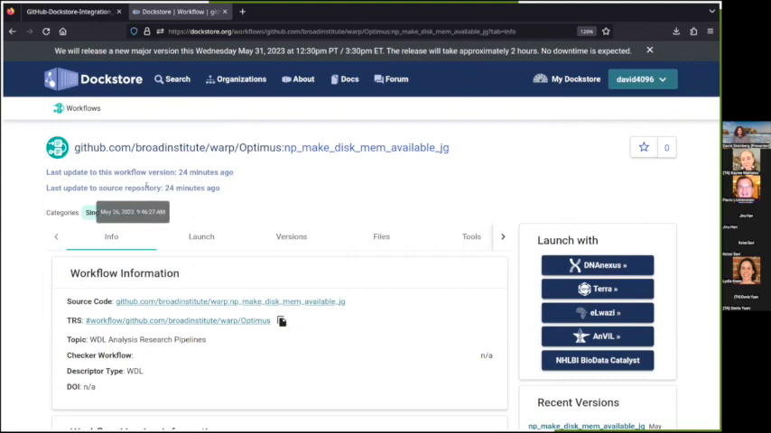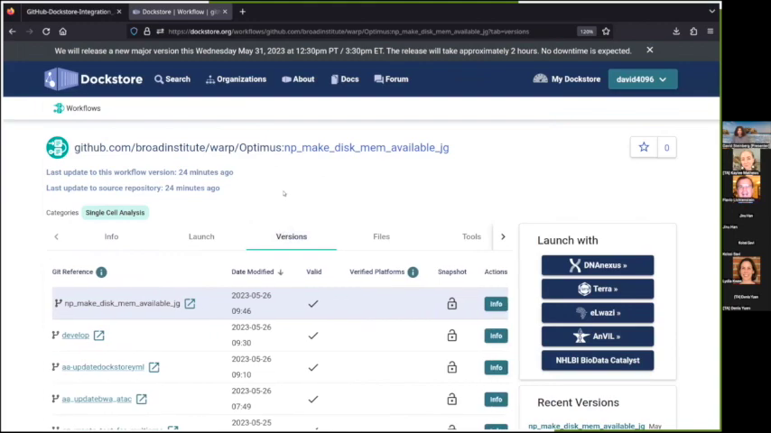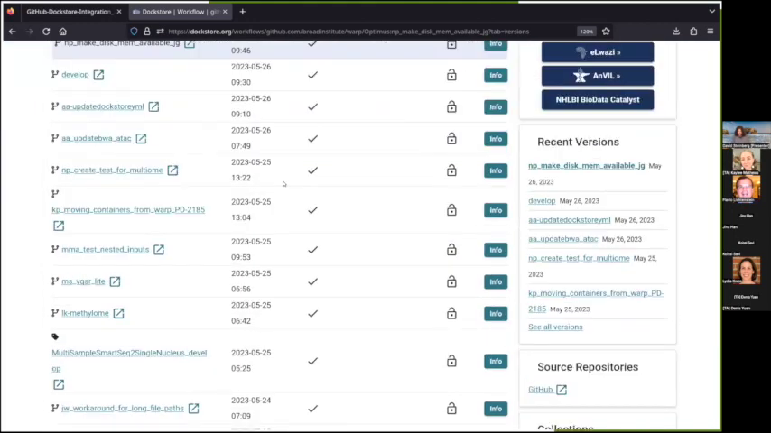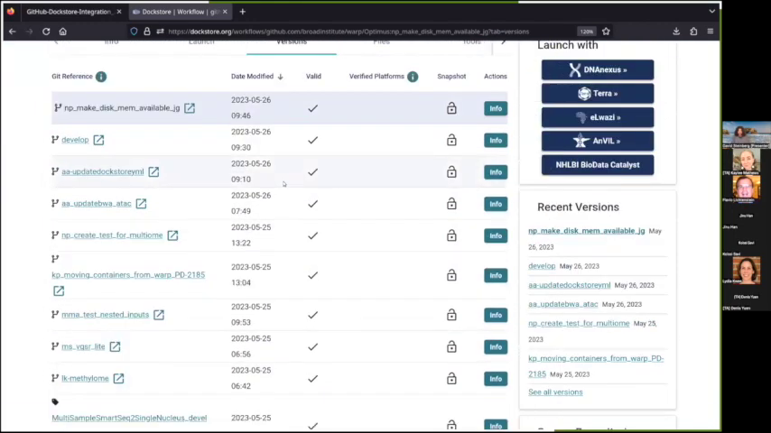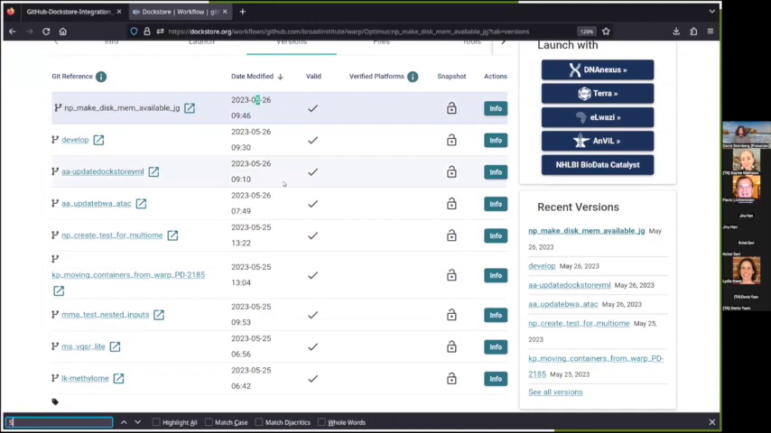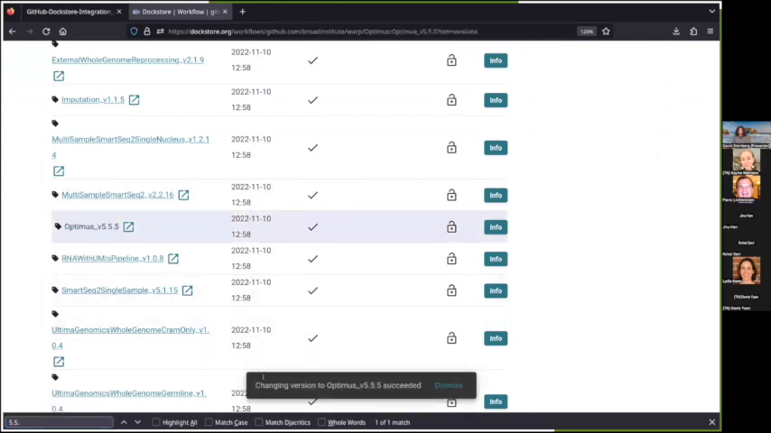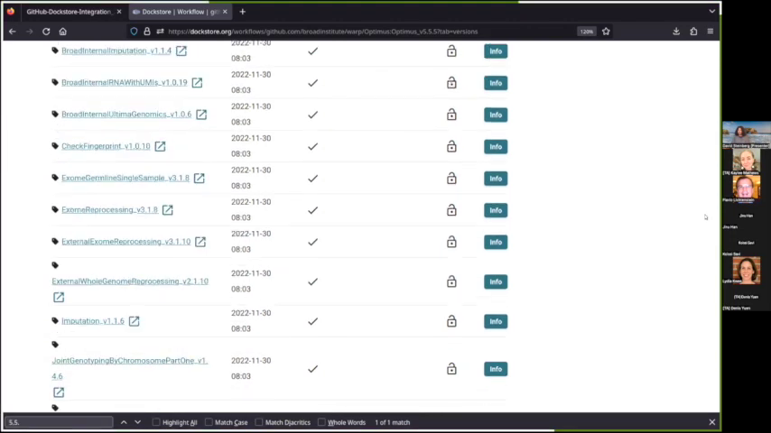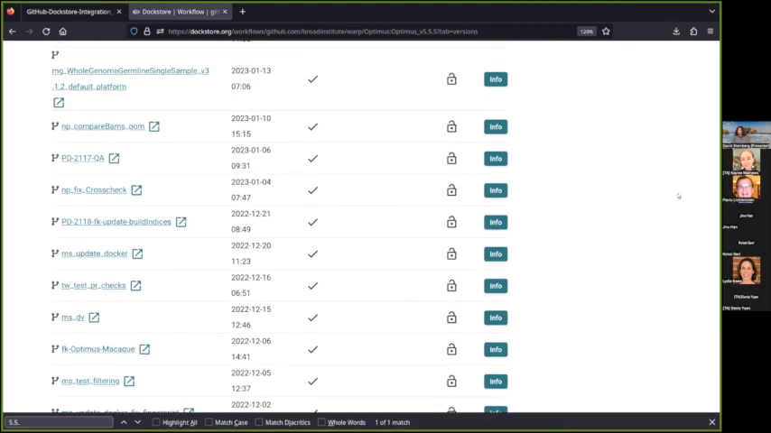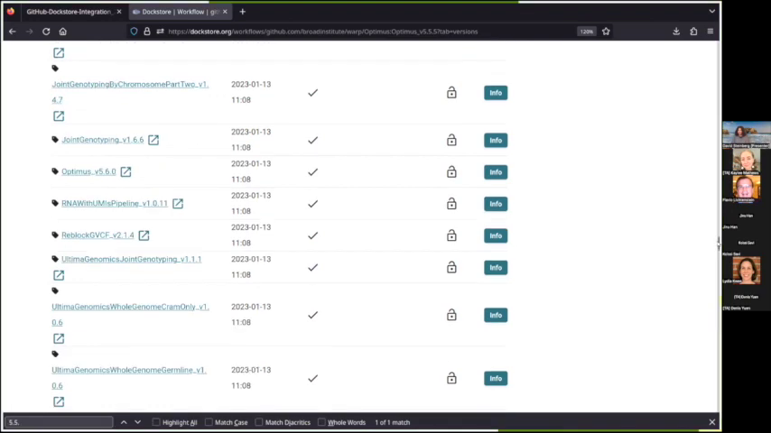So I just searched for Optimus, I found it, and then from there, I can select the version that I want, because the Optimus developers have a number of different versions associated with this repository. So I'm going to select the 5.5.5 version just by finding it and then clicking it, and you can see changing version to Optimus version 5.5.5 succeeded. And then scrolling up to the top here, one second, it took me quite a few versions here.